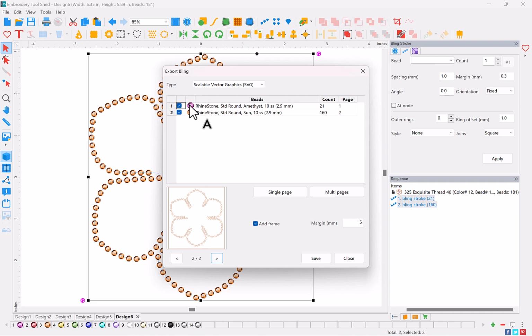Now, I have this set up for pink and orange stones. If you want it to be all one color, you can just choose the single page and you can see how it all puts it on one, or multiple pages is going to separate that out so that you can rake in your orange stones separate than your pink stones. Okay, and when you click save, it will save those as two separate files. Don't forget to choose your format for your cutter.